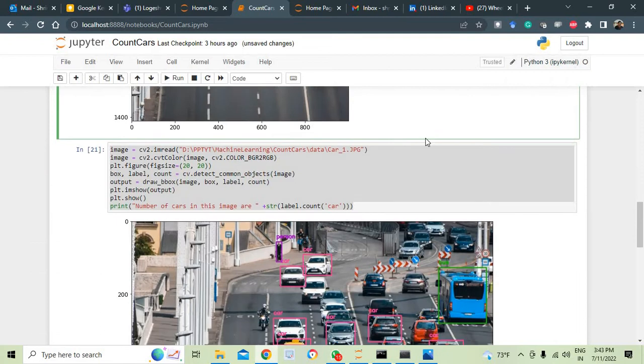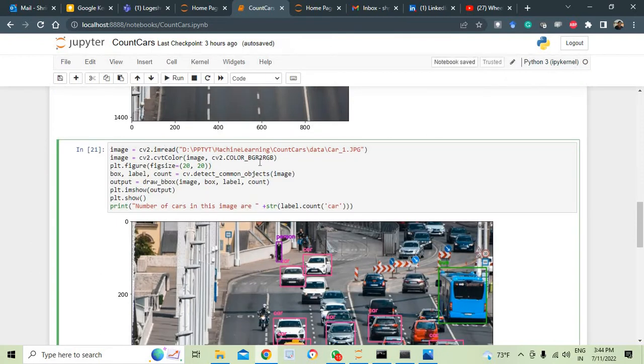That's all. Now what I am going to do, I am going to get the counting done. cv2.COLOR_BGR2RGB is done, and you can see that this is the one that we need to understand. These two lines are important. box, label, count equals cv.detect_common_objects(image). Image is nothing but the input image. The method that we are using is detect_common_objects, and then we draw a box around it and we are displaying it, and we are printing the number of cars in the image easily after that.